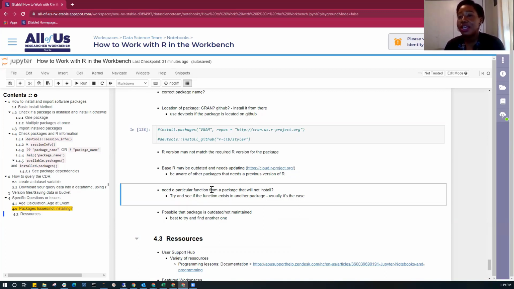Now, another thing: if you're downloading a package because you only need one function in there, you don't need the whole thing, and it keeps giving you problems, please look if you can find the same function in other packages. There are so many packages on CRAN.org and GitHub that rare are the cases where you cannot find a function in another package that you need for what you're doing. So go look it up and try if using that function can work.